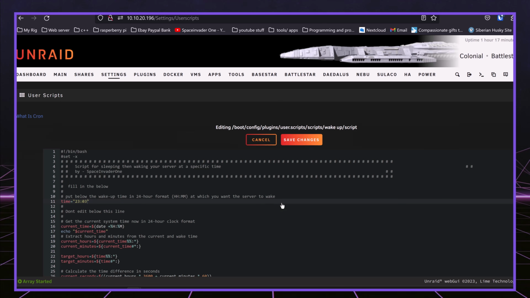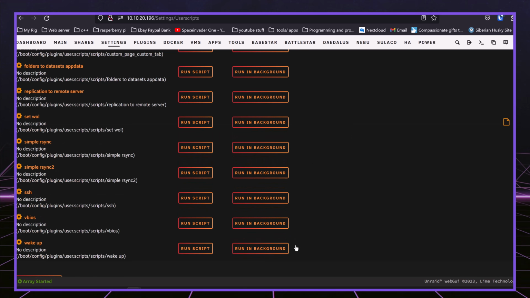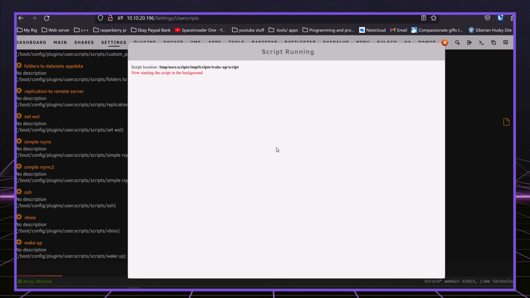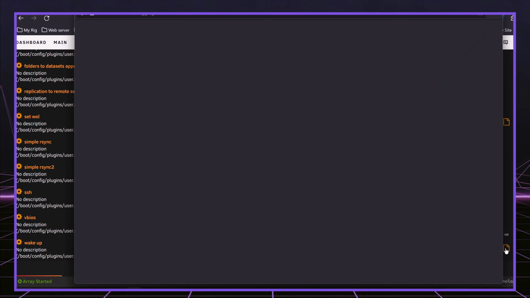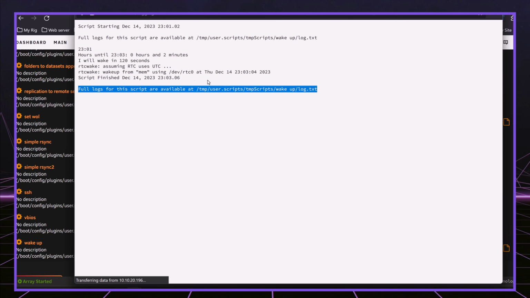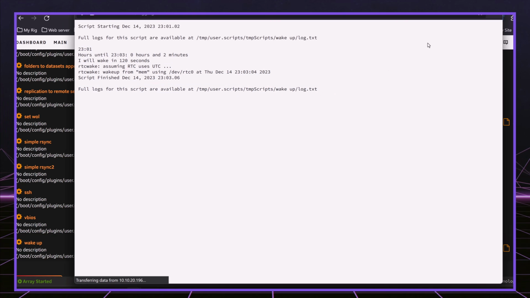I'm going to click save and I'm going to run this in the background. And everything's frozen at the moment, basically because the server's asleep. So I'm going to pause the video and come back in a moment. Okay, so the server's woken back up, and if I click on the log here of the script, then we can see here what the script did and when it woke up.